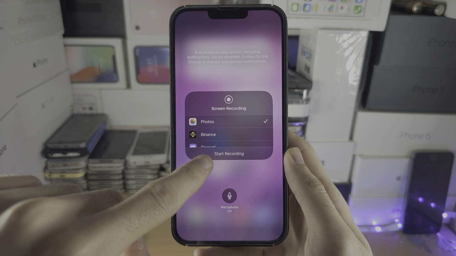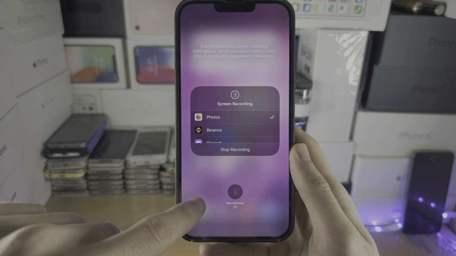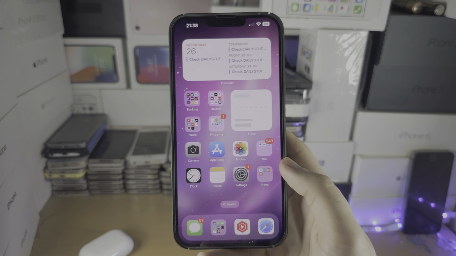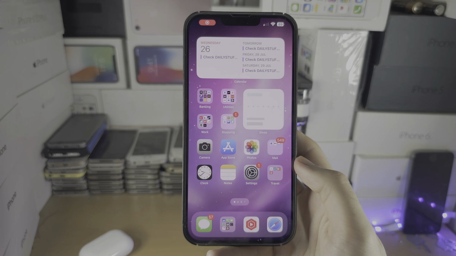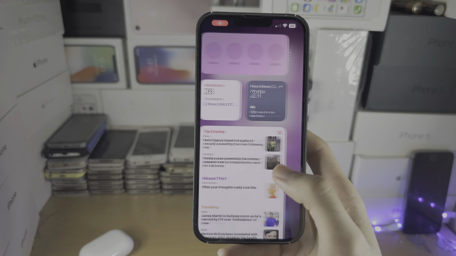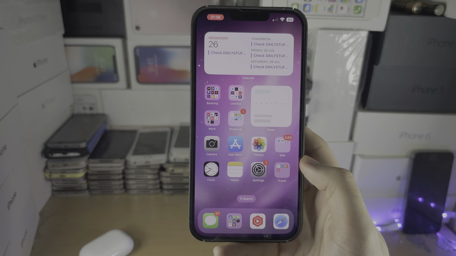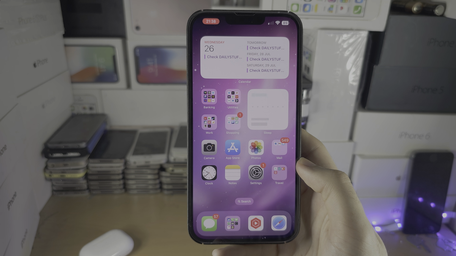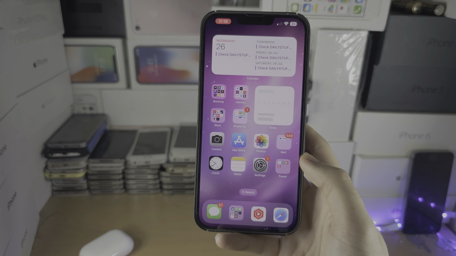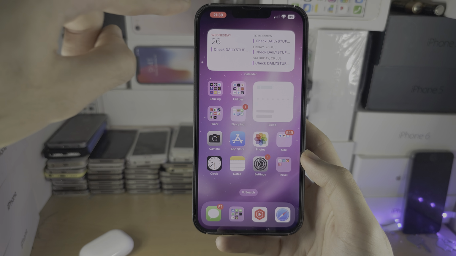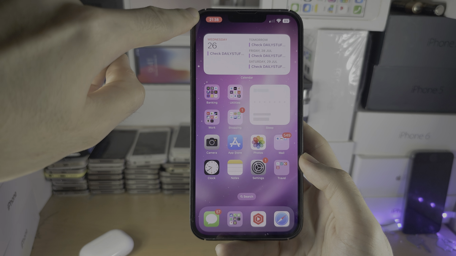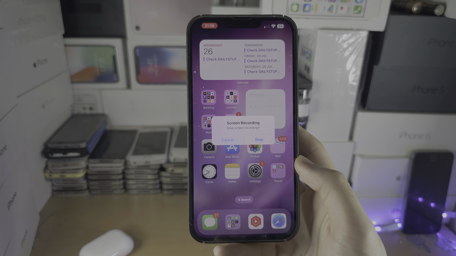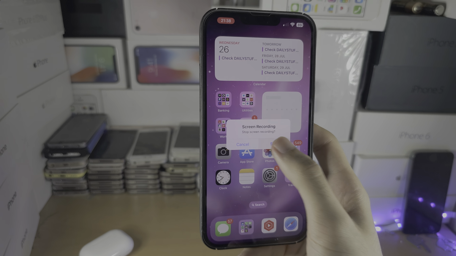So we're going to tap on the start recording icon here, and after the countdown, the recording should start. Every action you do will be recorded, but don't lock your iPhone, otherwise the recording will end. To stop the recording, you're going to see the red bar here. You're going to tap on the red bar, and then you'll see stop.